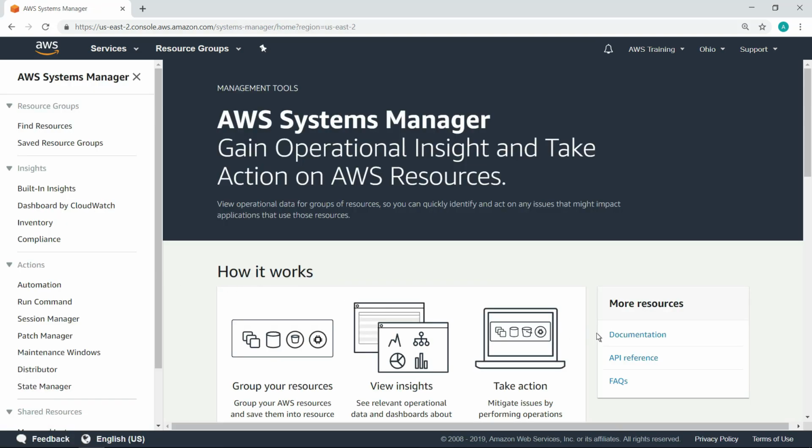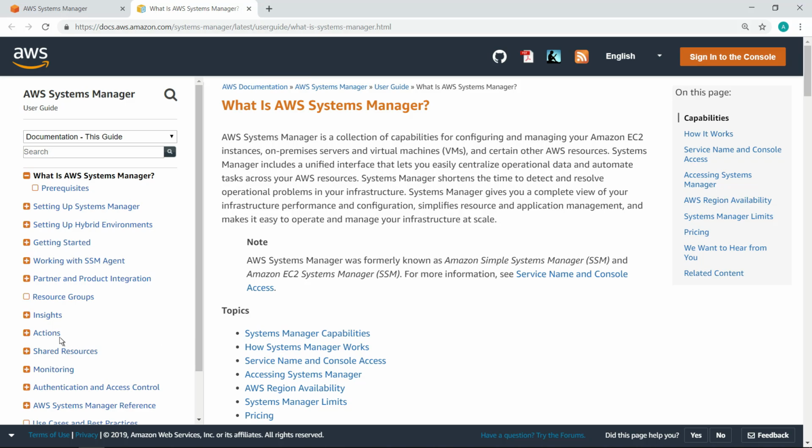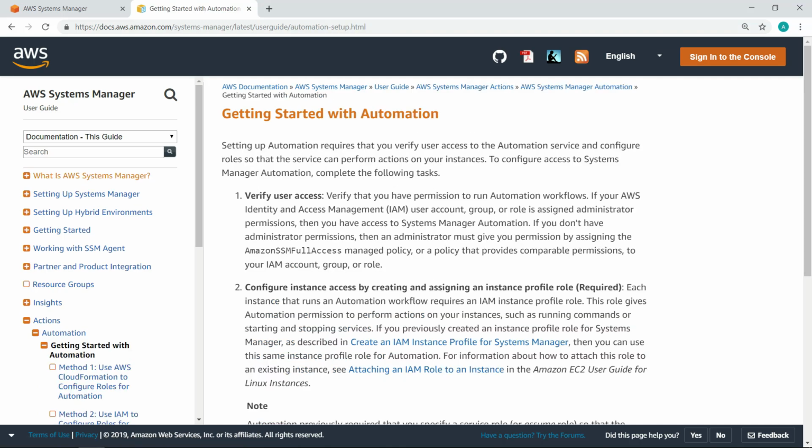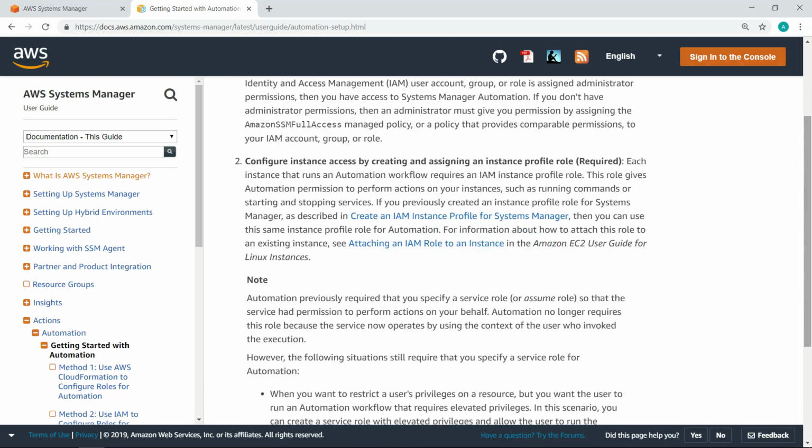The Systems Manager documentation can guide you through the configuration process. First, you'll need to verify that your user account has permission to run automation workflows, following the guidance here. Once you have the appropriate permissions, you can configure instance access by creating and assigning an instance profile role.